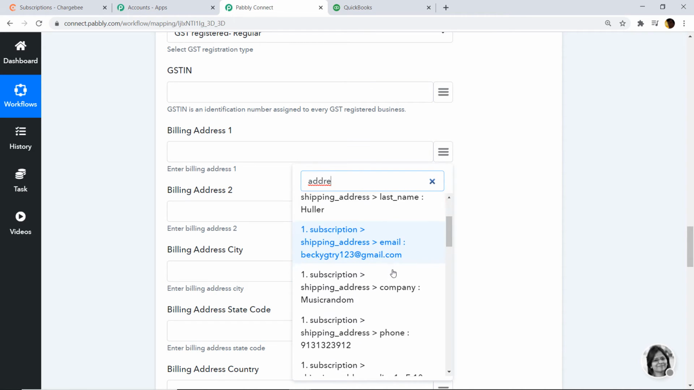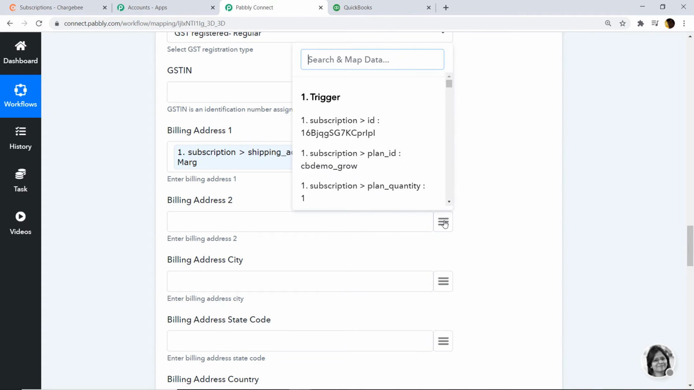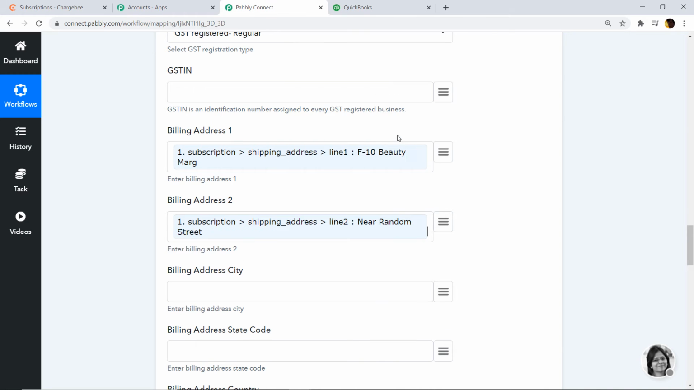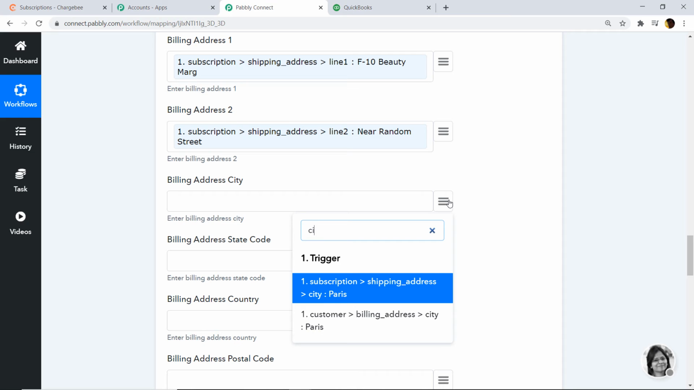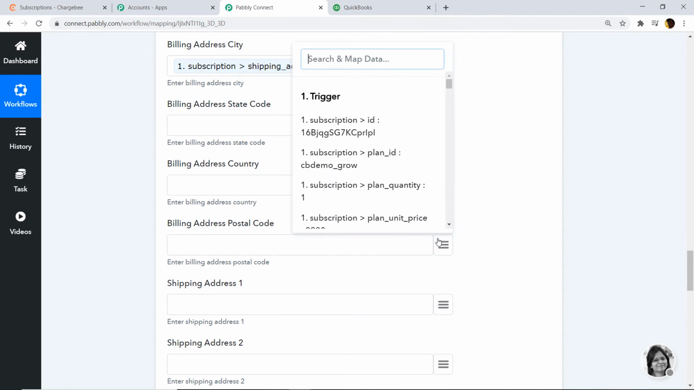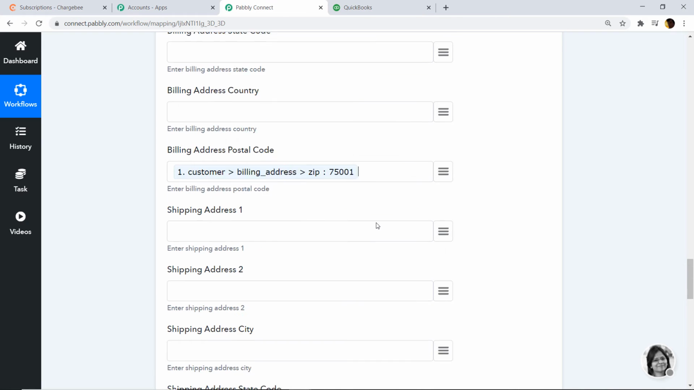Okay, so the address was, let's scroll down. Yes, this is the address line 1. Then we have the address line 2, address. Yeah, address line 2, we have mapped it. The city was, I think, Paris. Yeah. The state code, country code, yes, we have the postal code. That was 75001. That's the zip code.